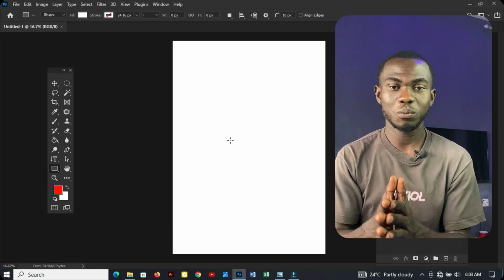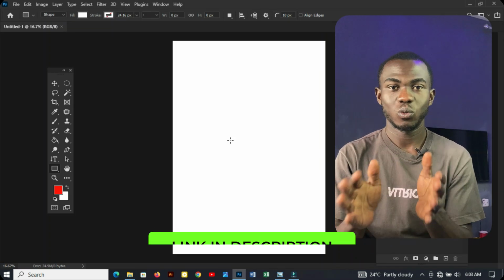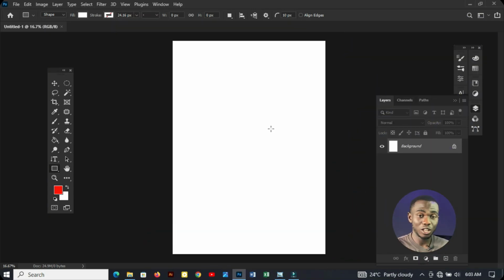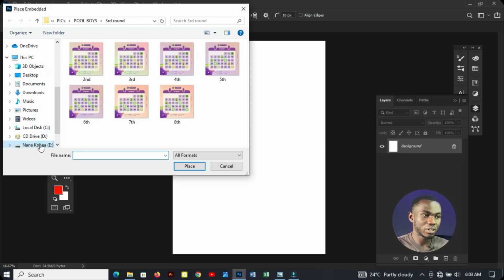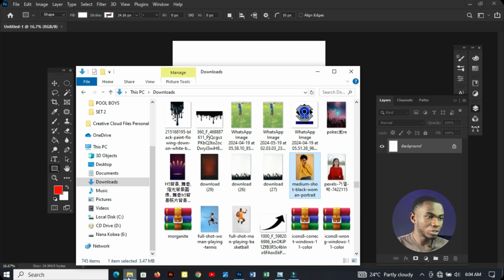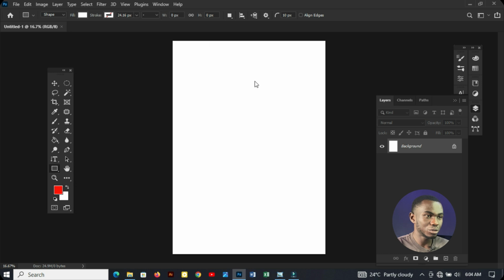Now, the second step is to bring in the resource files. I will put the link in the description for you to download and follow along. There are two ways we can import or bring in our resources. The first option is to go to File, Place Embedded. Then you locate your resource file from the File Explorer and click Place. Another way is to go straight to your File Explorer and locate your resource file. Now, the only thing you need to do is to click and drag into your project.